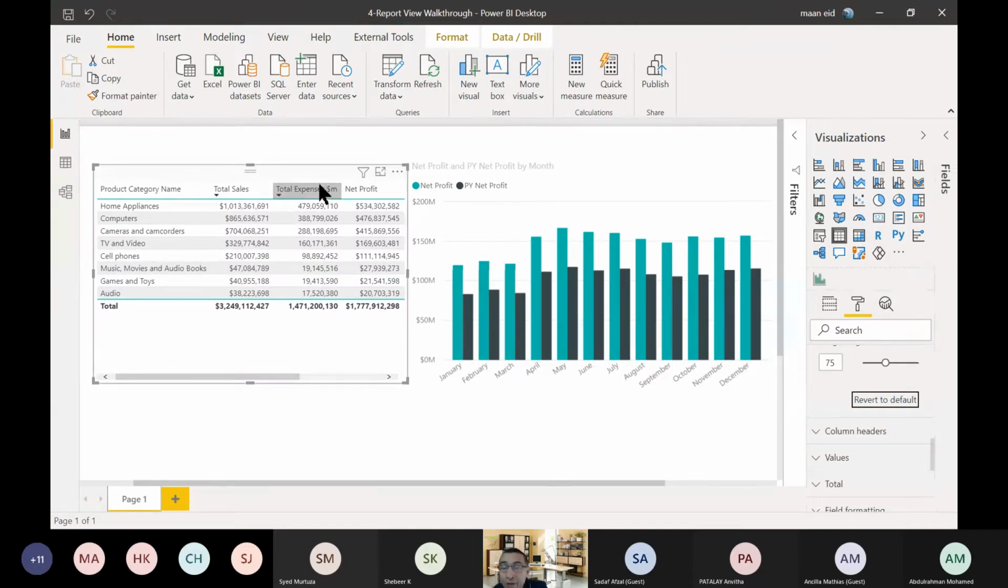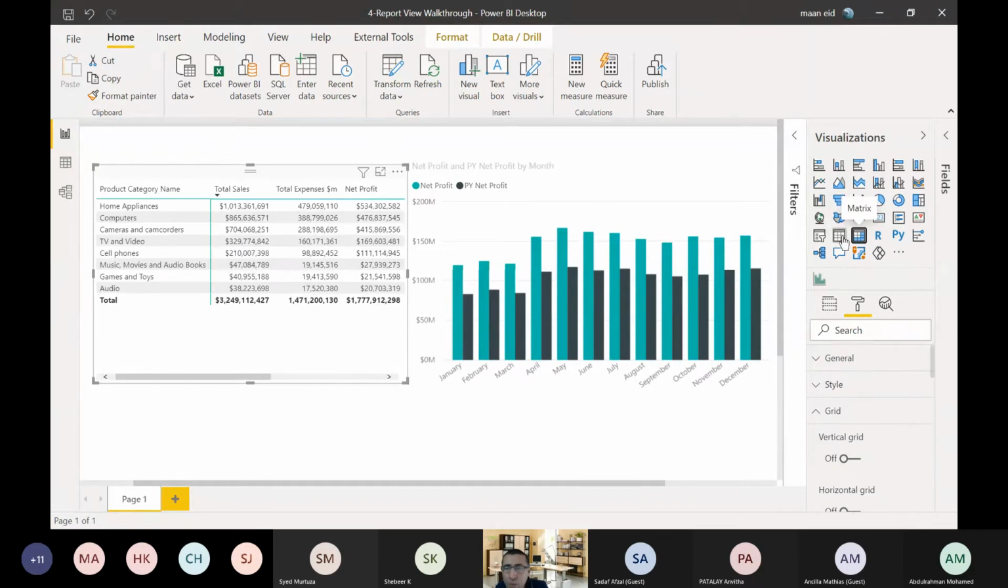Now, what we have, team, are you with me? Yes, you are, right? As you can see here, I have this table. Now, what if I click this, I change it to a matrix? So what's the difference between a table and a matrix? If you click on the matrix, look at that. So what's the change?